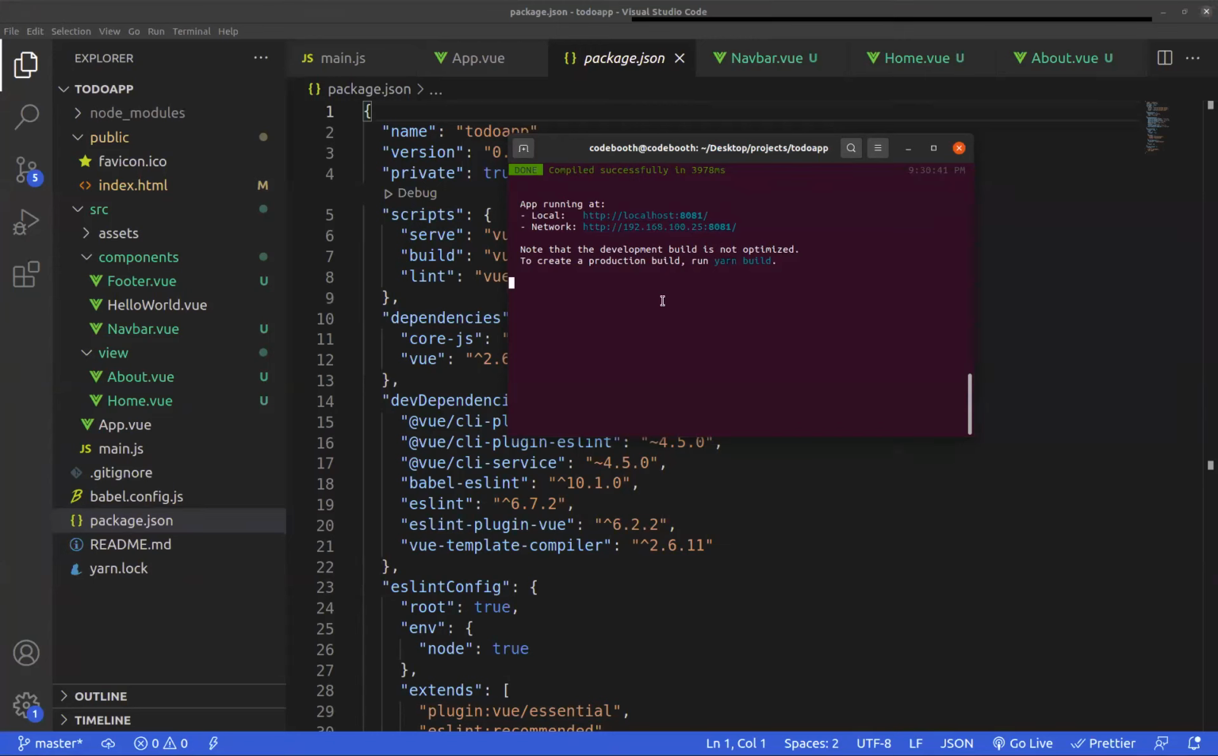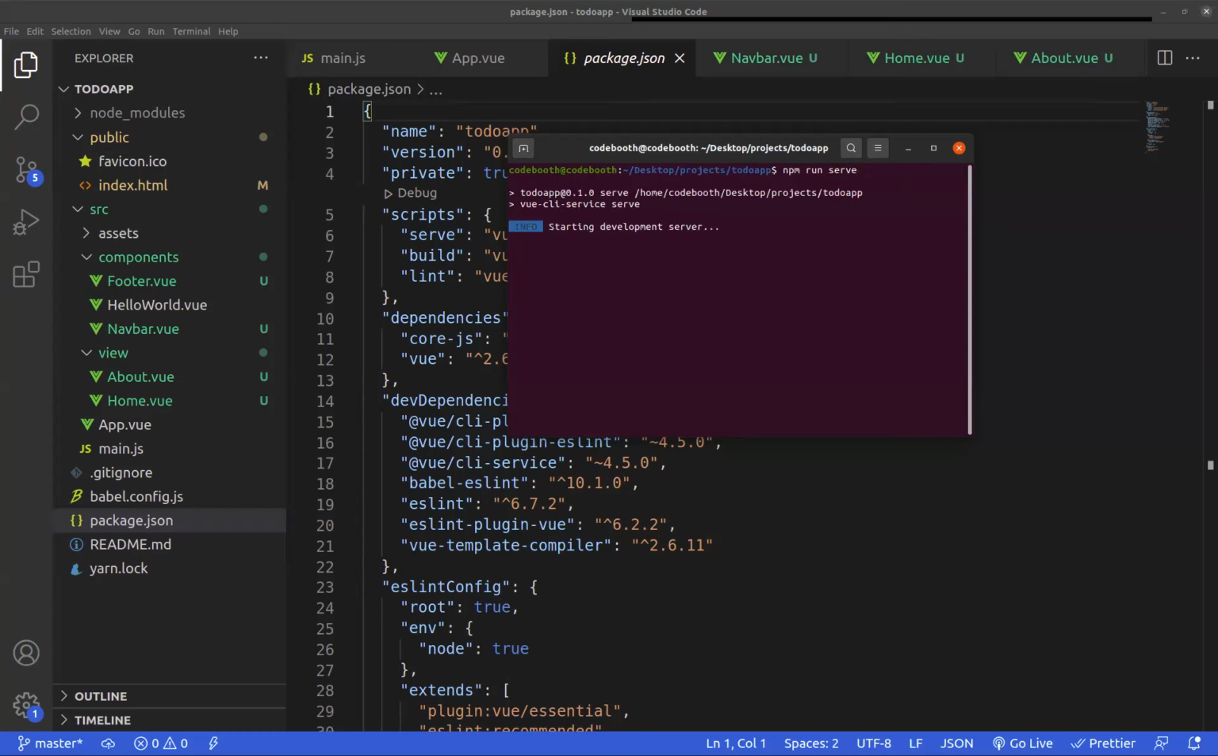Okay. npm run serve. Starting development server. Port 8080. I'm using 81 because already there's one application running. I was working on a project before this class, so that one has taken that port.